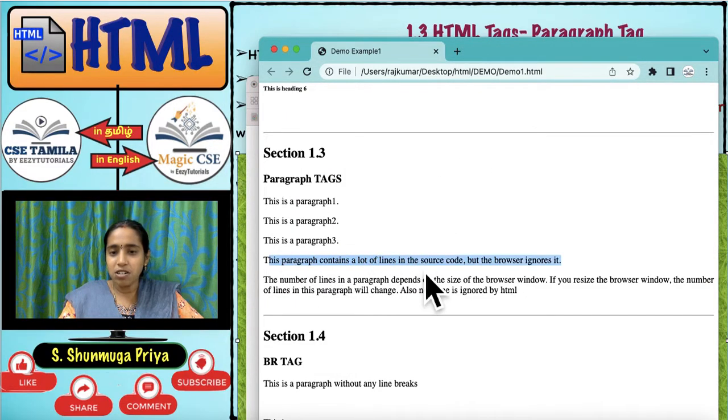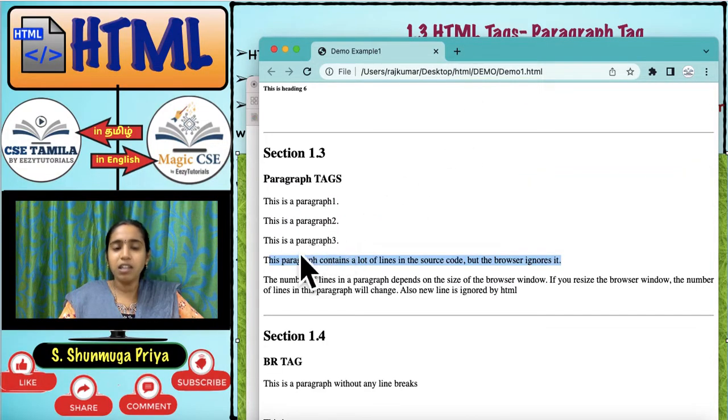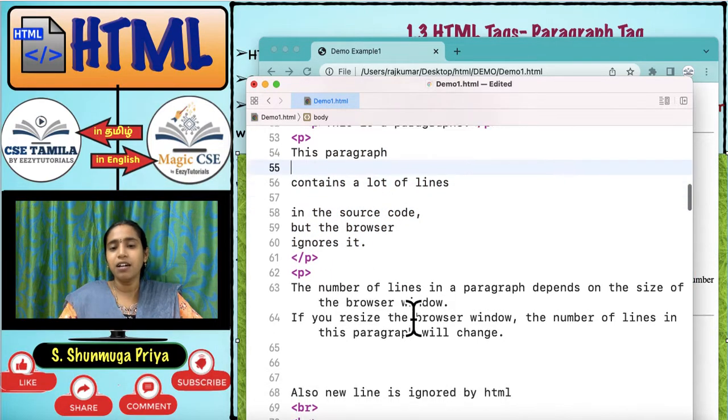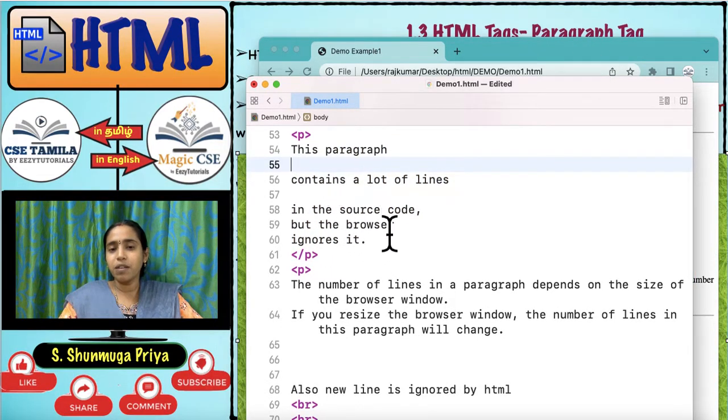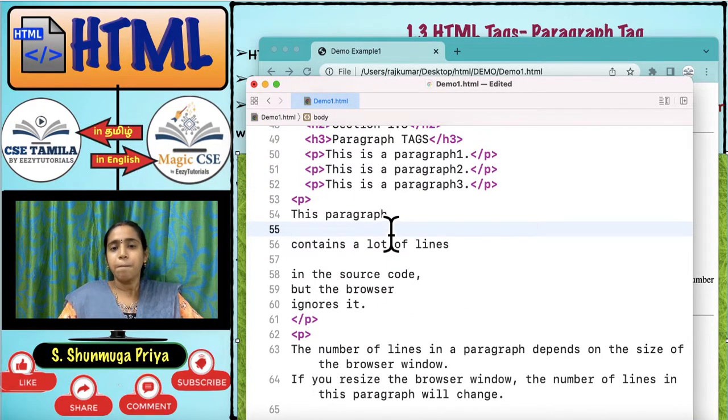This paragraph contains lots of lines in the source code, but the browser ignores them. See how many lines it was? 1, 2, 3, 4, 5, 6, 7 lines it was. But in the output, all the new lines and white spaces were ignored and one single line is displayed. So in between the tags, if you leave any white spaces or new lines like this, they will be ignored. Only the tag will be applied, and whatever you type here, the content will reach the output screen, but the white spaces and new lines will not. So that is regarding the paragraph tag.